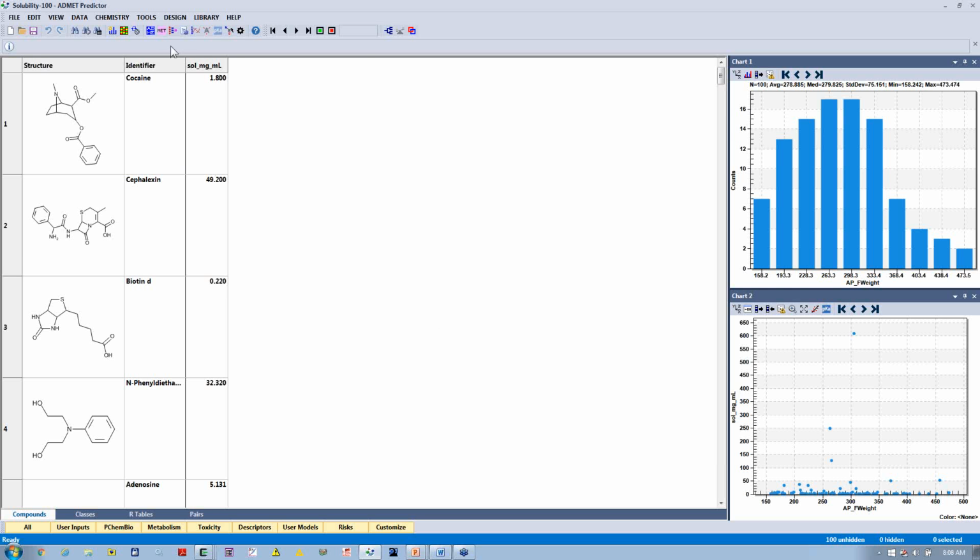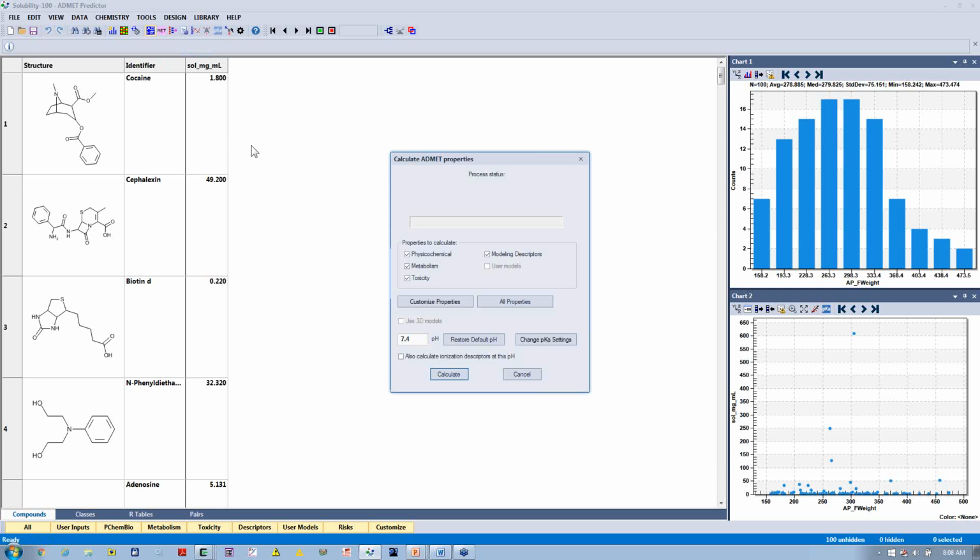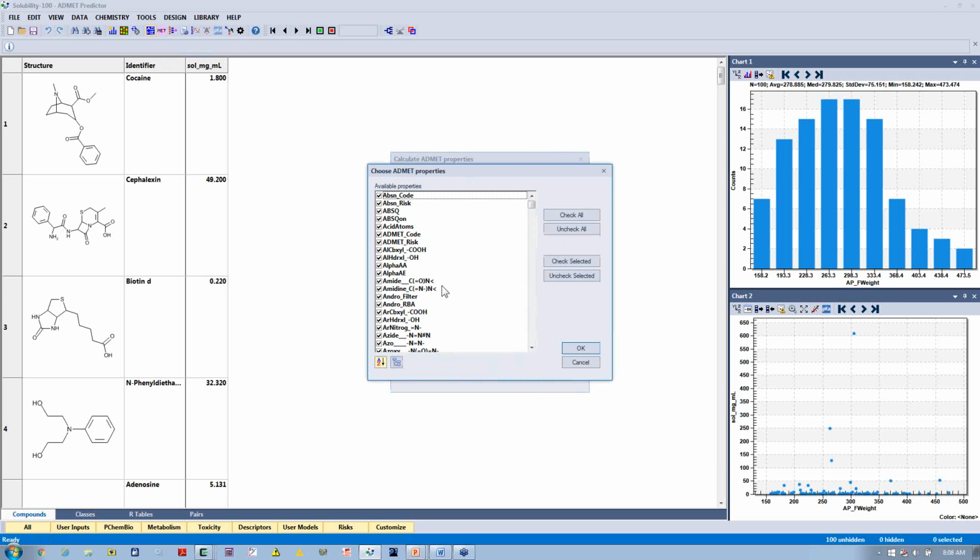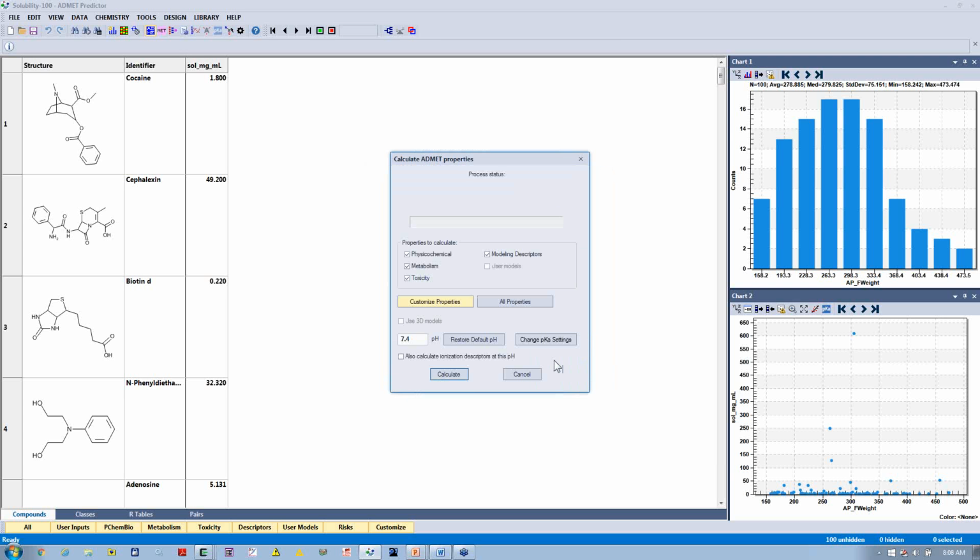The next thing I'm going to do is calculate ADMET properties. I can click on this icon here to bring up the Calculate ADMET Properties dialog box. We can customize the properties if we want. So we could uncheck all, and let's say we just wanted to compute the descriptor aryl hydroxyl OHs. We could click OK, and then just that column would be displayed. I'm going to display all of them, so I just click all, and then we can also change the pH here.